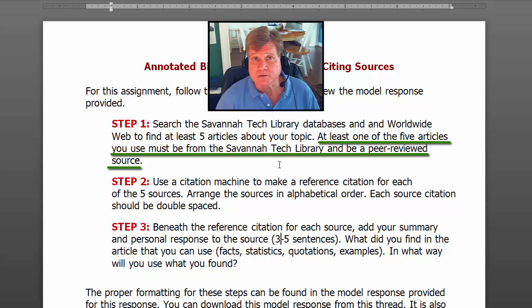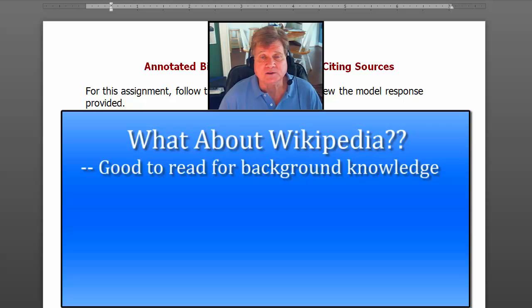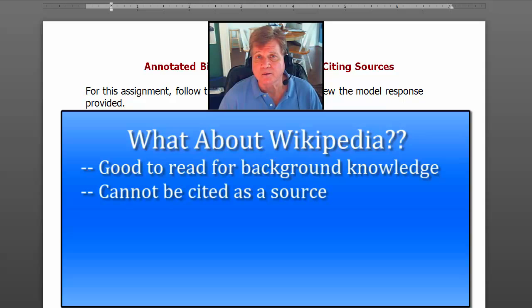Now, when it comes to searching the World Wide Web, probably the first site that comes to mind is things like Wikipedia or the encyclopedias, and those are fine. Wikipedia and encyclopedias are good places to start your research because they give you a good background overview of your topic. However, when writing this kind of report, paper, essay, whatever you want to call it, you can't use sources from encyclopedias, dictionaries, Wikipedias.